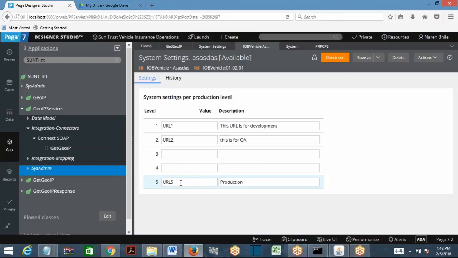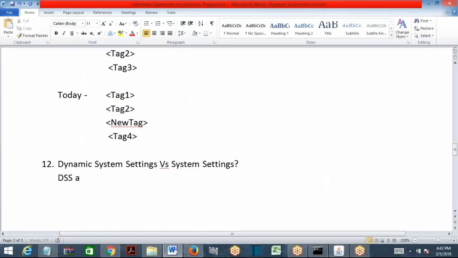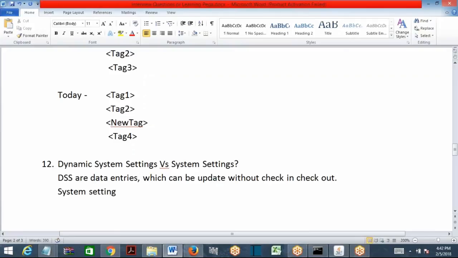Okay, so like config level changes. This is about dynamic system settings versus system settings. DSS are data entries. Both are preferred according to the requirement. DSS are data entries which can be updated without check-in, check-out. But system settings will have associated rule set versions.